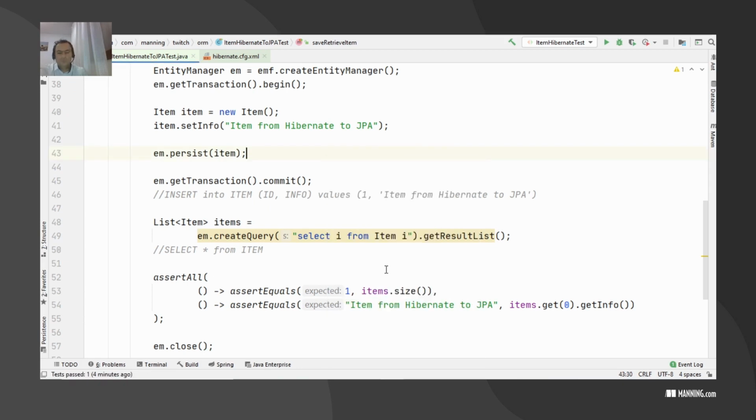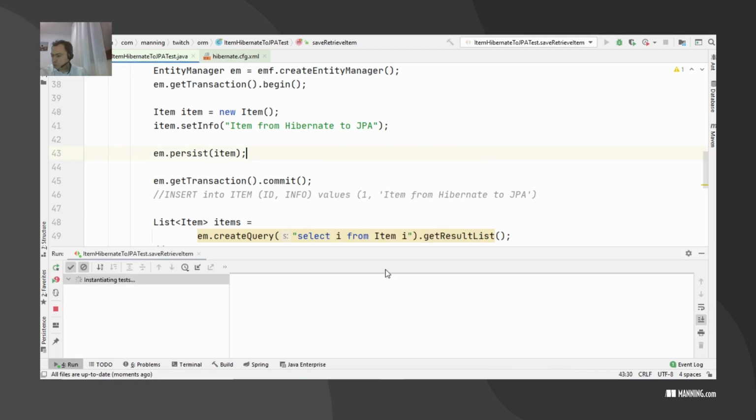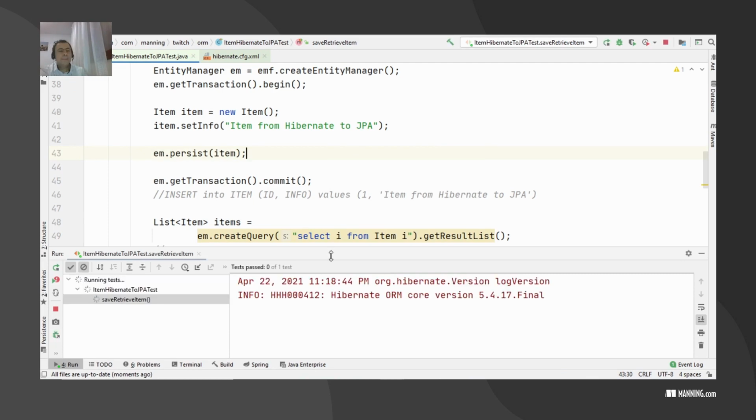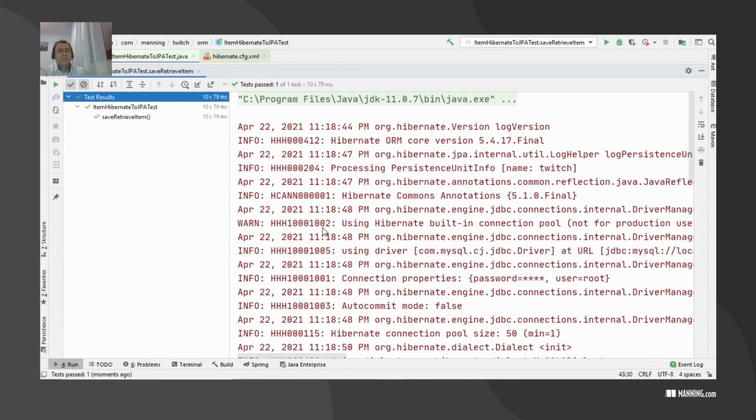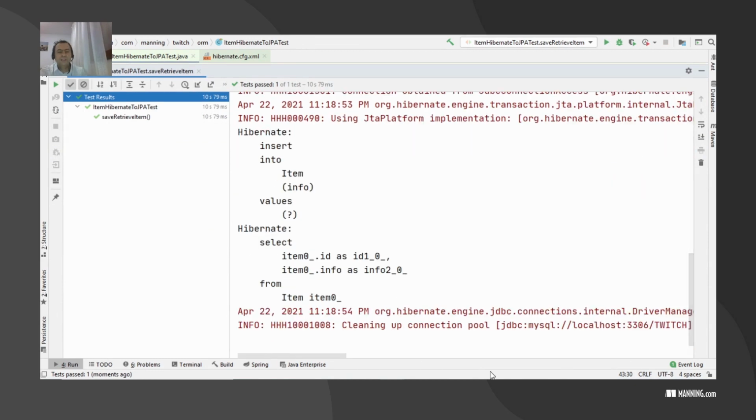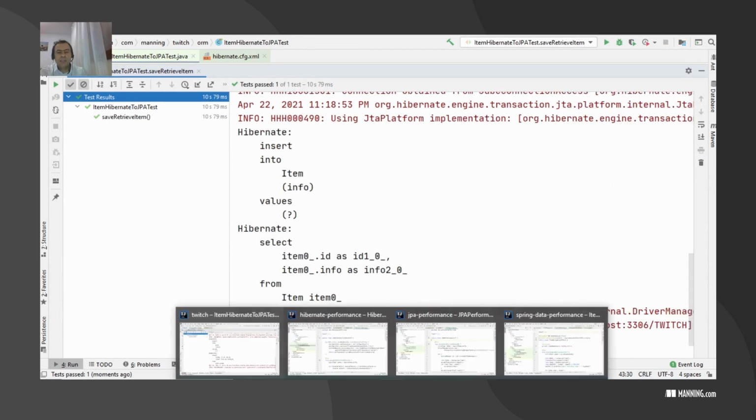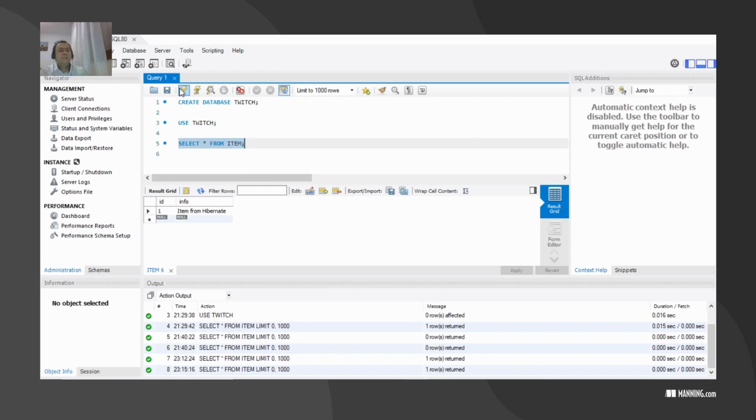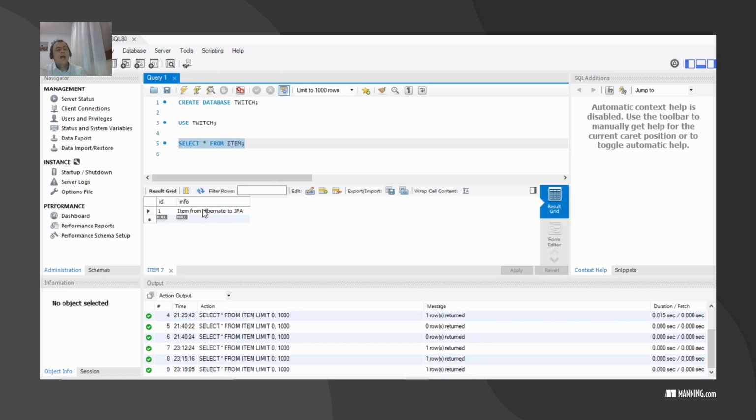Let me try just to execute this. We see again the creation of the table and the insertion of the information, and if I go here and I say select all from item, I see item from Hibernate to JPA, we provided different information just to emphasize that we are doing different things.